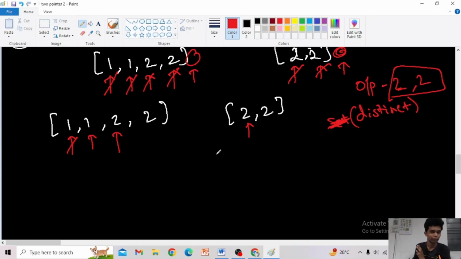First of all, before that, checking this condition, listen carefully: whether this 2 and its previous element are the same. No, right? Now check for this condition. They both are same. Now the output will be 2.